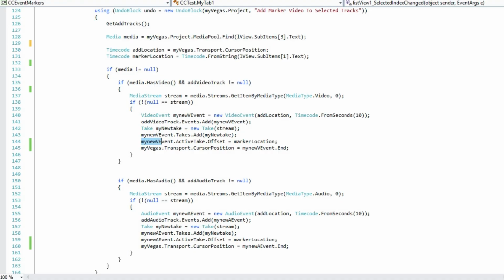We take my new video event.activeTake.offset and change that to the marker location. That means jump forward in the media to this location, and that's where we're going to start. And then I set my Vegas.transport.cursor position equal to my new event.end. Basically, I just set that so that if we click on multiple ones, it will automatically go to the end every time. Even though we haven't added the audio yet, we haven't changed our add location, so we're okay, because it's going to be added in the same location.